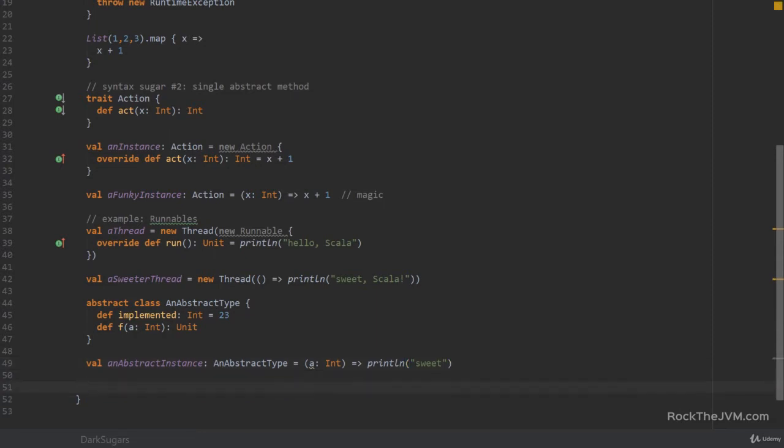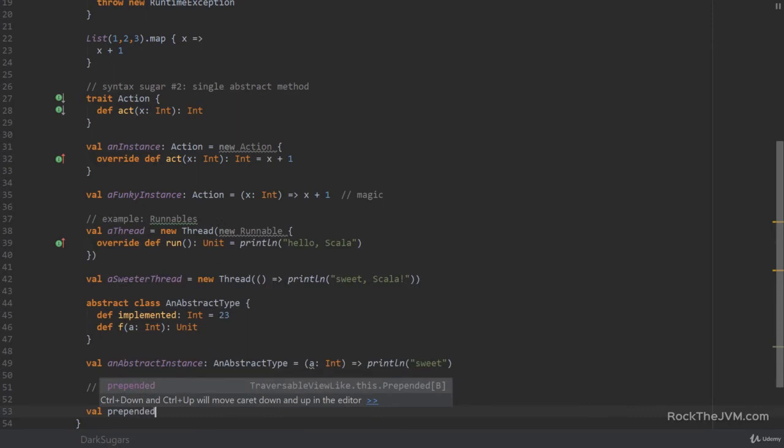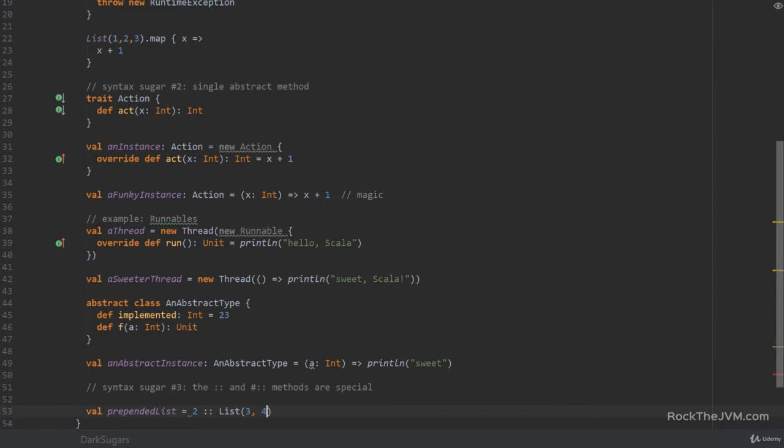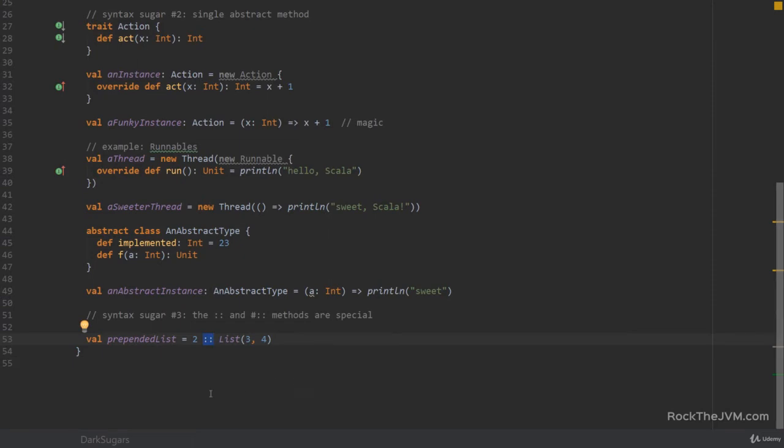All right, cool. So let's move on to syntax sugar number 3, which is the : and #:: methods, which are special. What do I mean? So when I say, let's say val prepended list, which is 2 :: List(3, 4). You've seen the :: operator when we talked about lists. Now, have you wondered how this thing actually compiles?